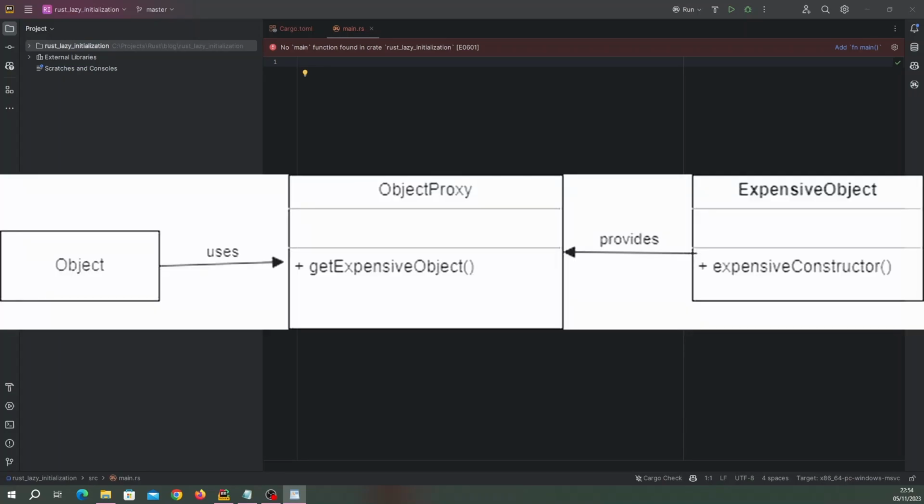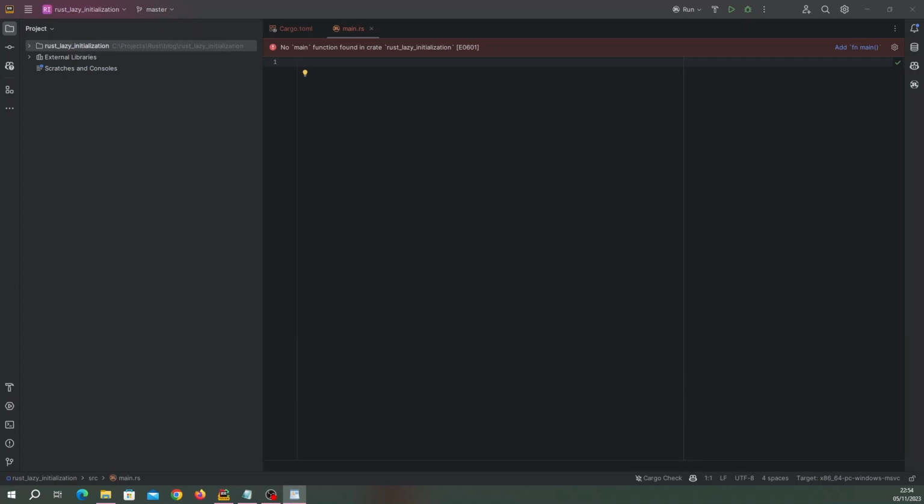Lazy initialization consists of three main components: the object proxy, and the expensive object. It's all about creating these expensive objects on demand. And the cool thing is, with lazy initialization, you can create multiple instances of these expensive objects, each with its own state. But hey, don't confuse it with a singleton pattern.